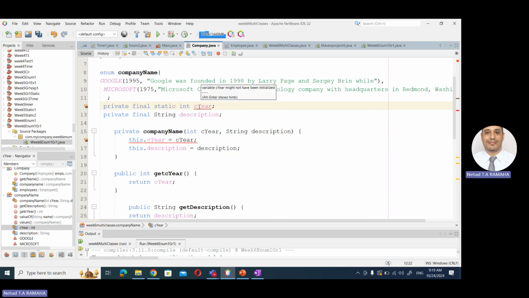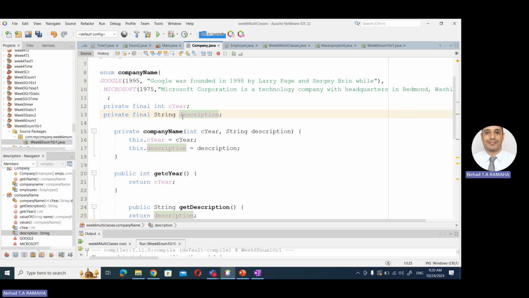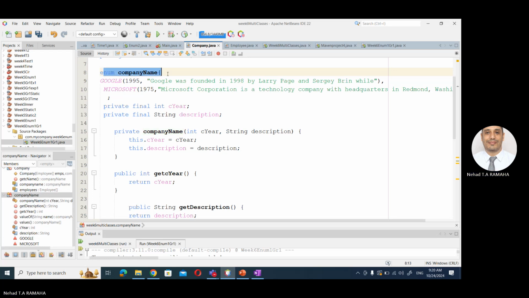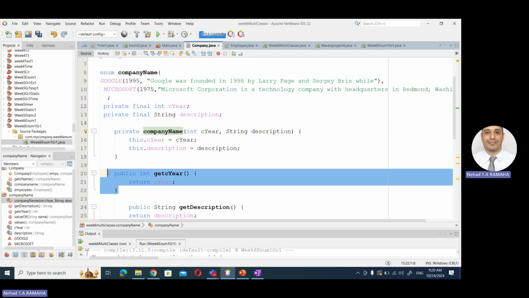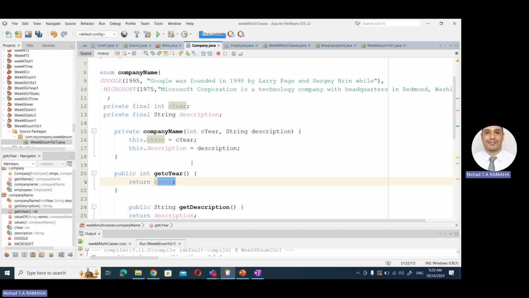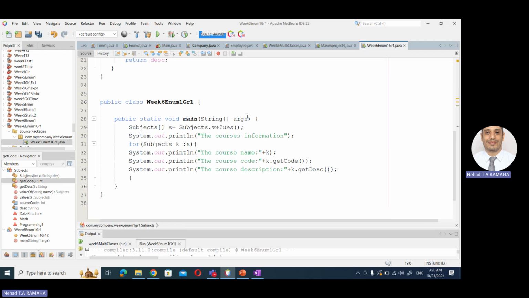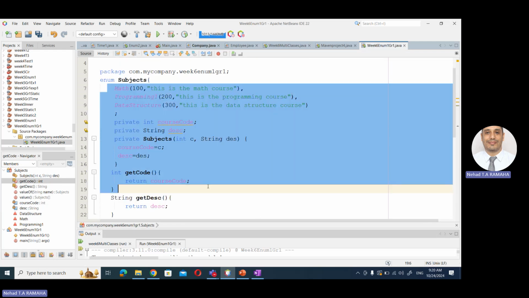So the problem is with the static keyword, not the final keyword. So we have here description also. This is the description, this is the year. And we have a constructor for what? For the enumeration, company name enumeration. Here we have the constructor and a method to return the year and a method to return the description. It's the same as the enumerations that we created here.